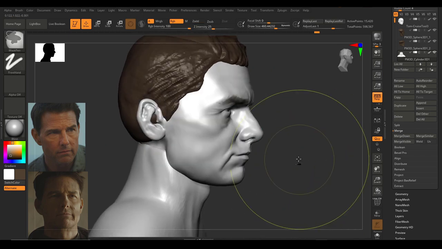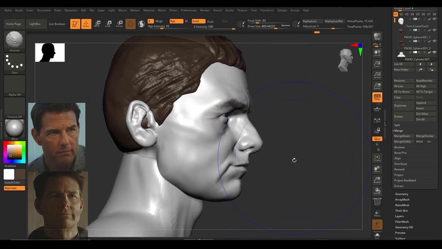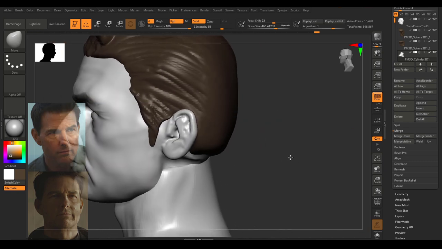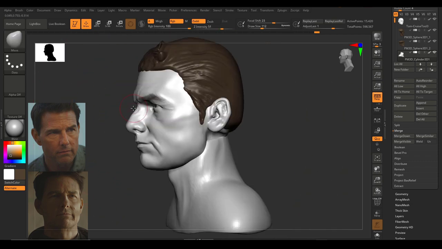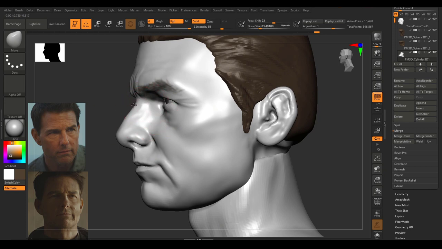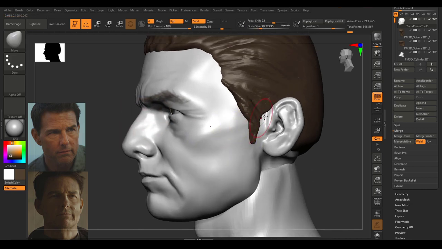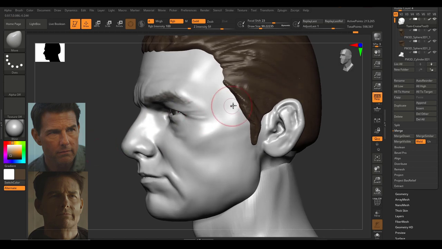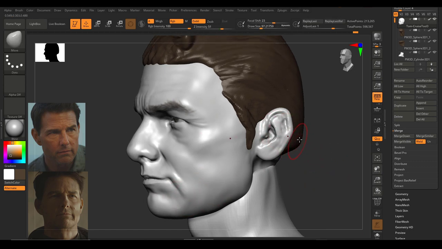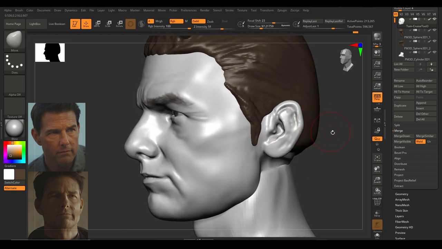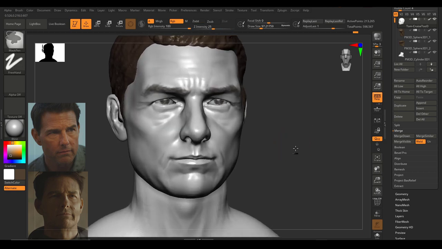Right. Yeah, looking from the side view. Okay, and you're looking here on the side. Go back to the face and just fix it up like that. Yeah, something like that. Oh yeah, this is definitely a lot better than how it was before.